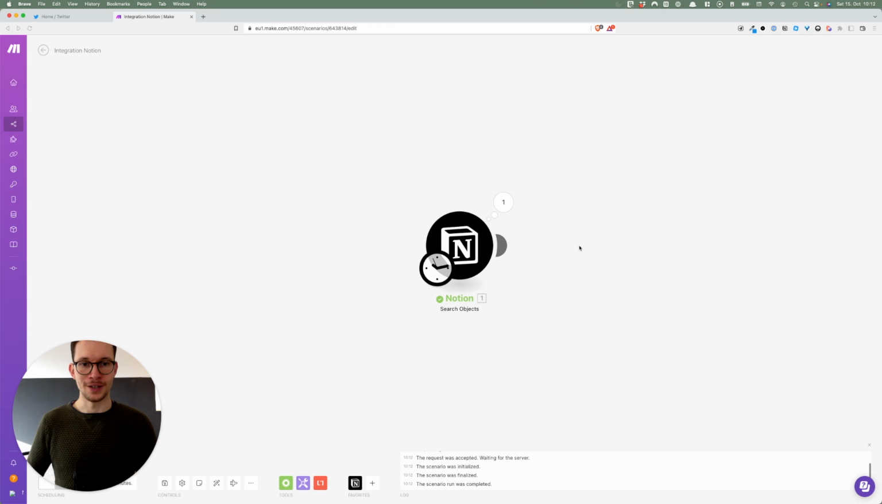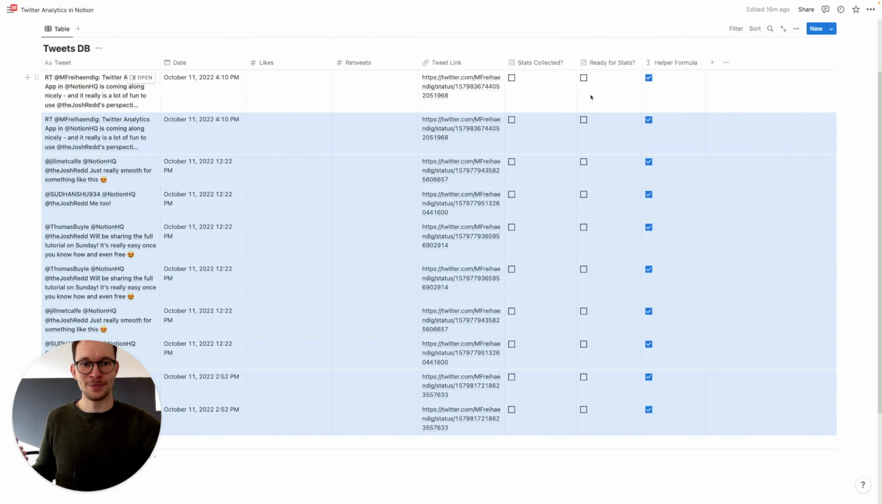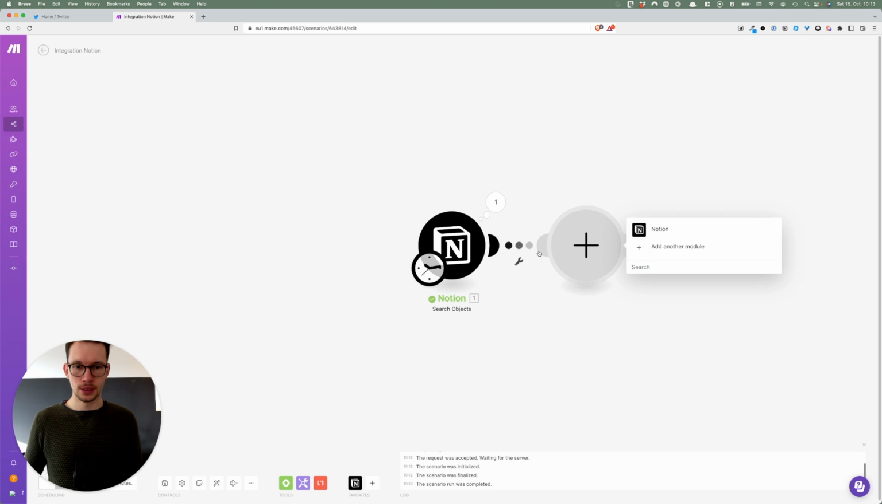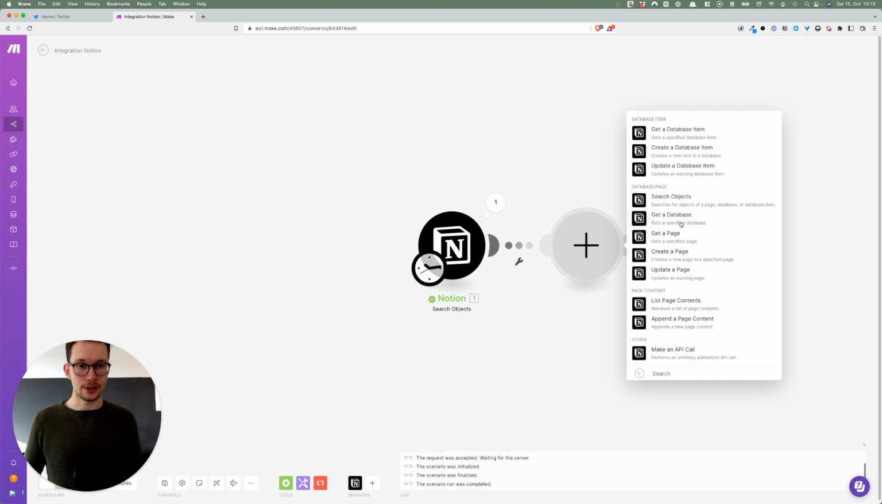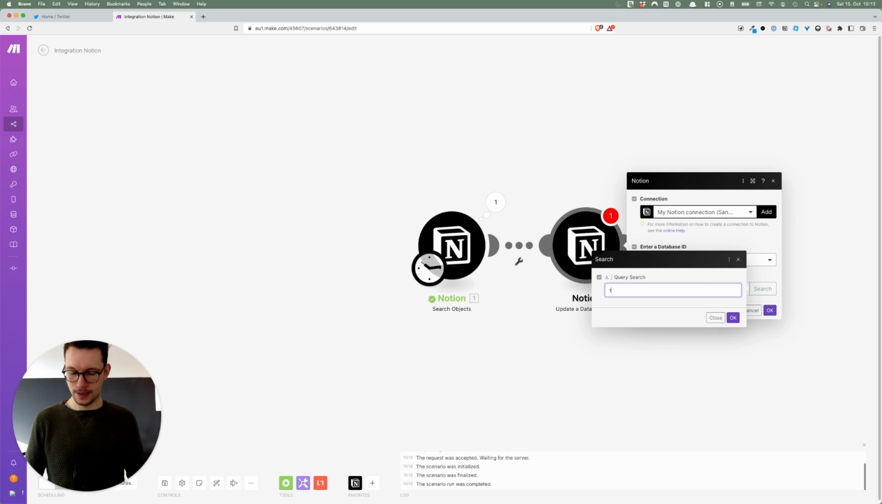What we want this to do now is check our checkbox property that will then tell Bardeen to pull in the information. And for that, we simply add a second module. Think of this as the second action. And what we want to do is update a database item. We want to update the entry that we just found, right? So again, we're going to pick our tweets database.